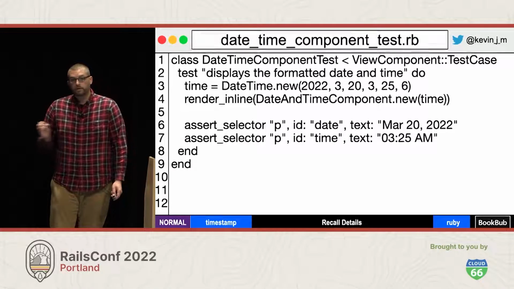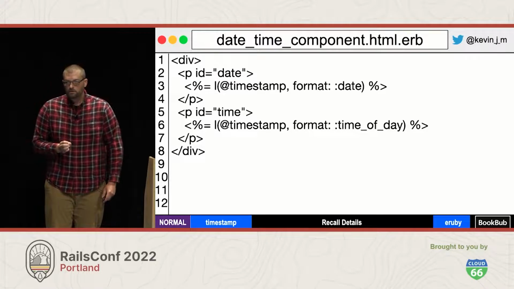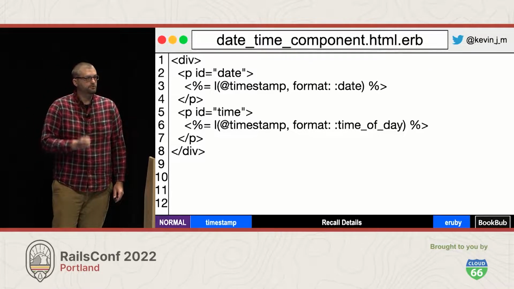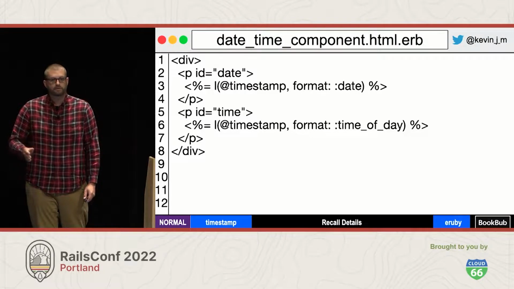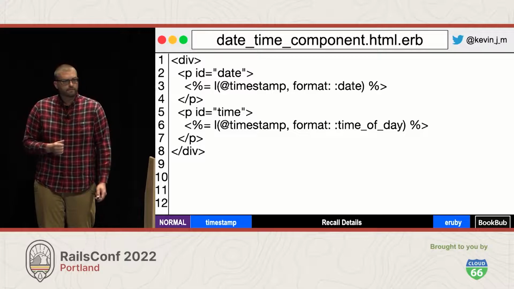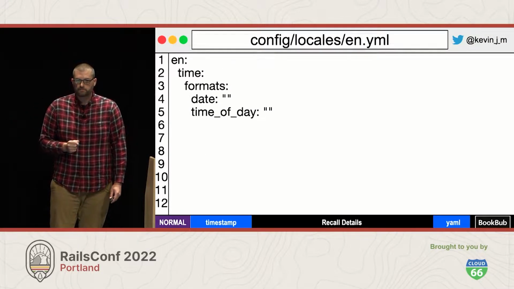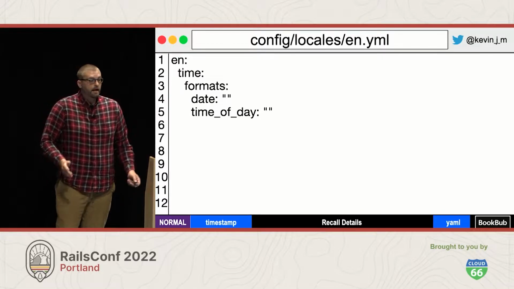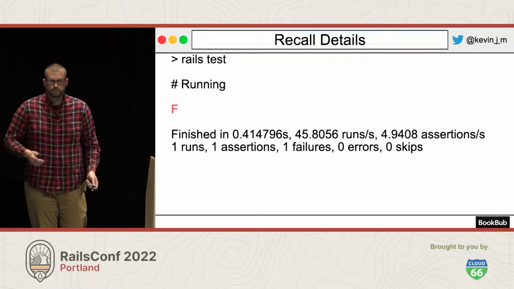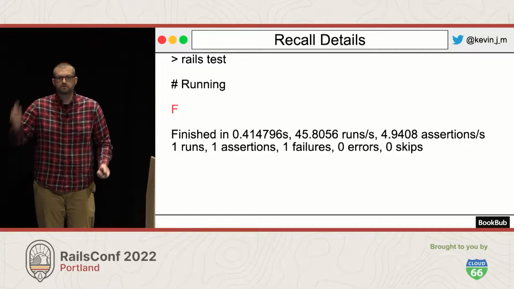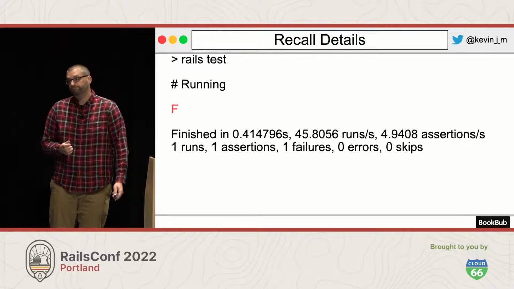Okay. So now in our view, we're going to use Rails's localize helper, the L method, to help format this timestamp as a string in the way that we expect it to. And the way that works is you can define formats in your locales file and then tell it how to format that date. So we're going to go to our locales file. We'll define those keys for those formats that we specified. And at this point, I'm kind of stuck. My test fails because I didn't want it to be the empty string. I wanted it to be the actual date or time, but I don't know what characters to put into that locales file to make it look that way.